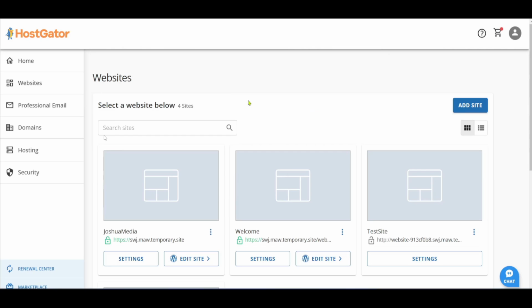After logging in, you'll land on your dashboard. From here, navigate to the My Account section. This area contains everything tied to your hosting, settings, billing details, and controls for your hosting environment.